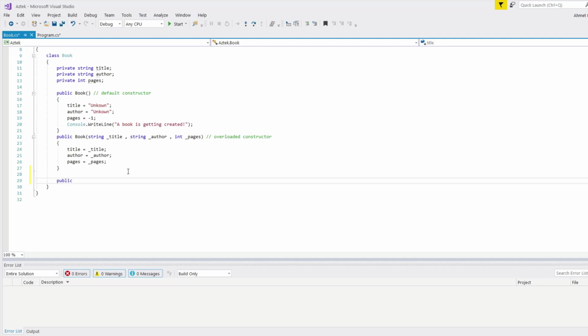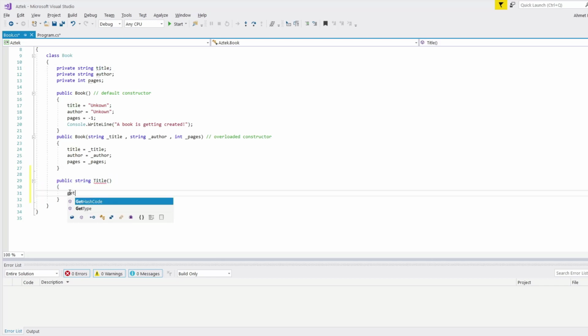Let me just create public string. Let's use the uppercase Title for my title variable. The auto completion somehow made this uppercase. Of course, I'm not going to write my parentheses here, and as you can see, when I delete the parentheses, these get and set methods get colored blue because they are keywords.